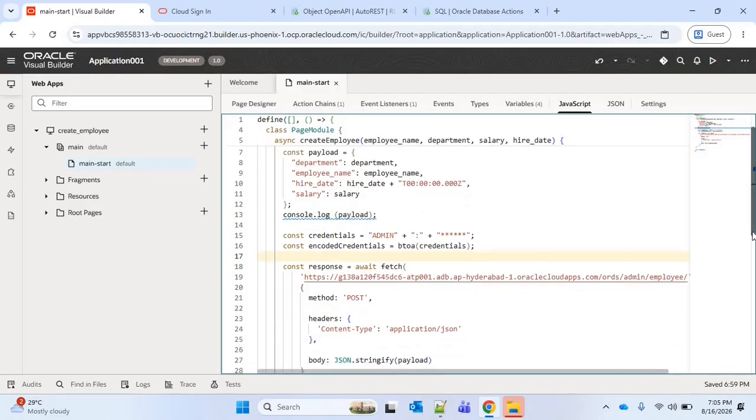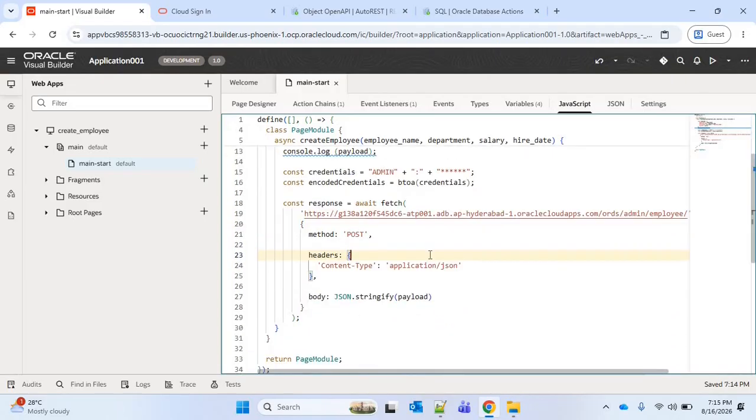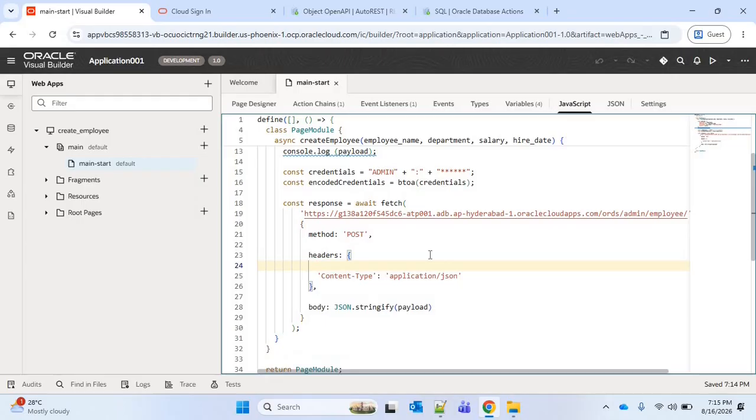Now I'll go down and provide the encoded credentials just after the headers, before the content type, as basic authorization. So that is why authorization will be Basic, then our encoded credentials.